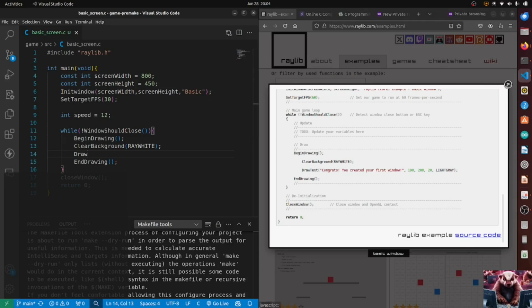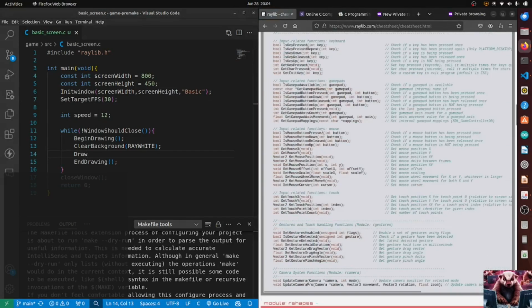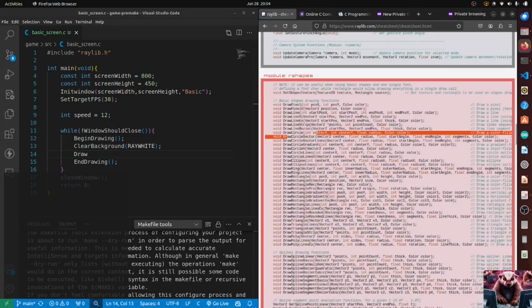Okay, how do I draw a circle? Go to the cheat sheet, then go to shapes and you see draw circle. You need the center, x and y, and then a float radius. A circle needs a center. So for now I just say 20 and 20. Define any values, because I'm not doing any calculation, just using random values.